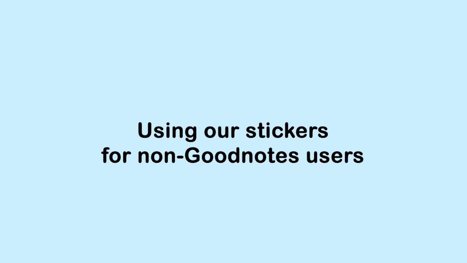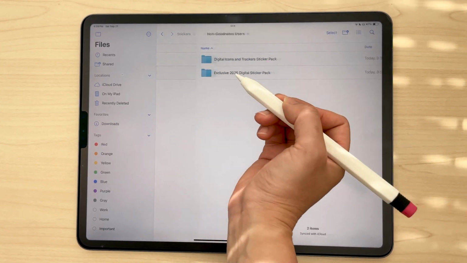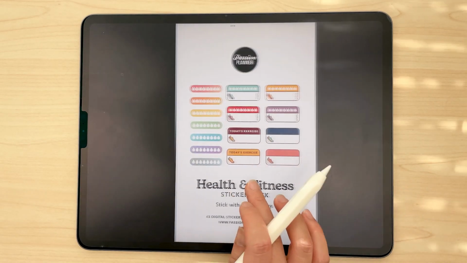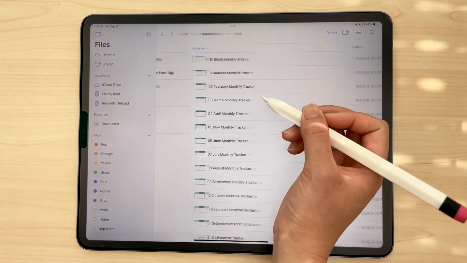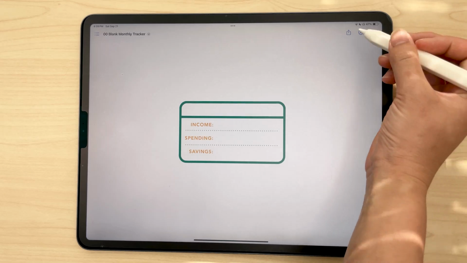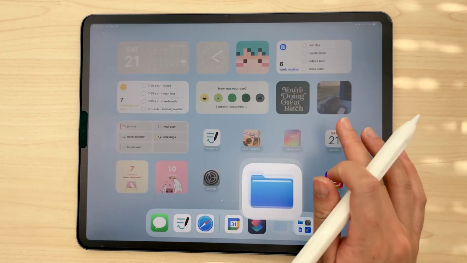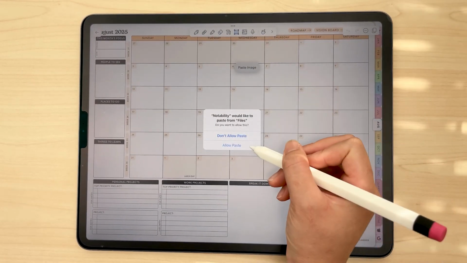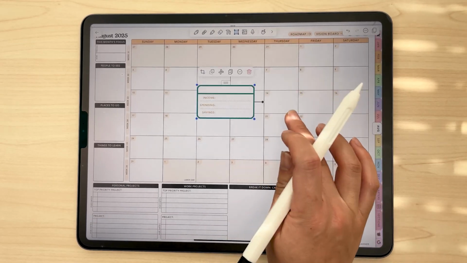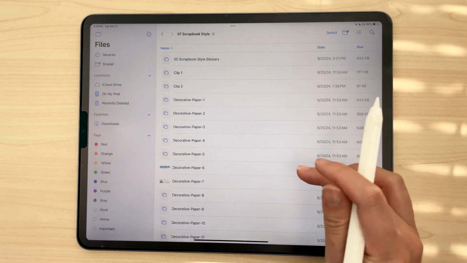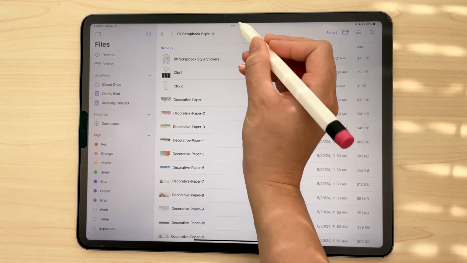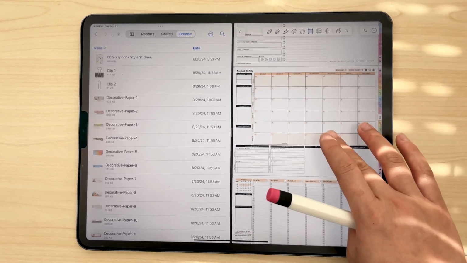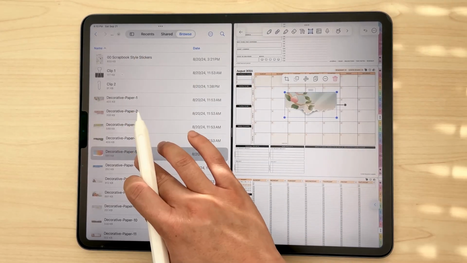For any non-GoodNotes users, you can access all of our stickers as individual PNG files. You can preview the sticker packs here, and then you can tap the share icon and copy and paste these actual individual stickers directly into your planner. Personally though, for this method, I like to use the drag and drop method. First you would open up split view mode by clicking these three dots at the top here and opening up your planner in your note-taking app. Then you can just drag and drop your stickers straight into your planner.